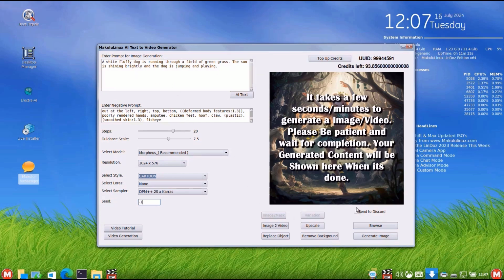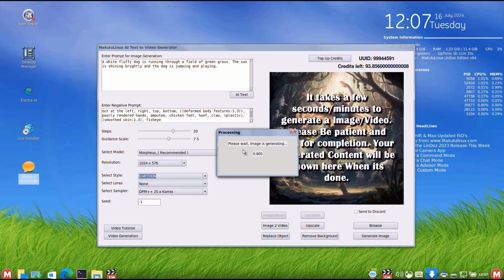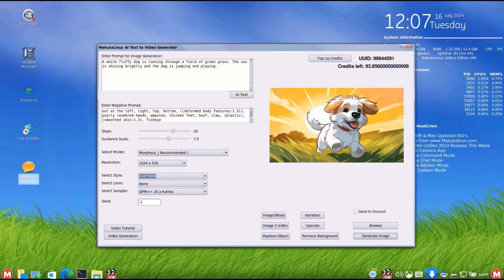But let's start with generating an image first. So we selected our model, we selected our resolution, we selected the style, and we've put in our prompt, and now we're going to generate the image. Oh, we've also AI'd the prompt. So let's generate, and we're going to do a cartoon, so it's going to come out with a cartoon look. And then we get the cartoon dog.